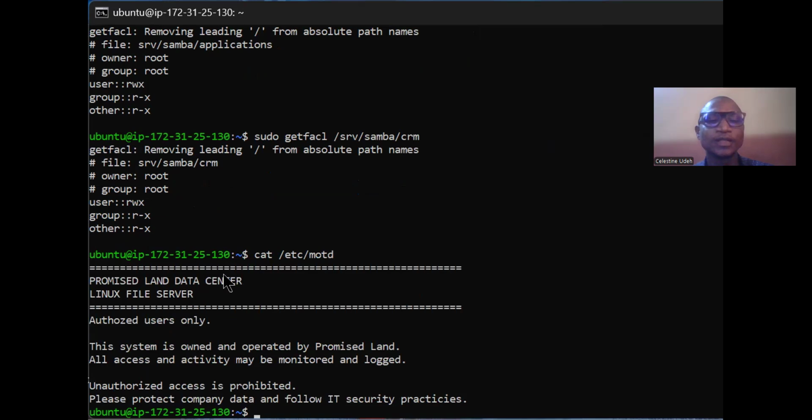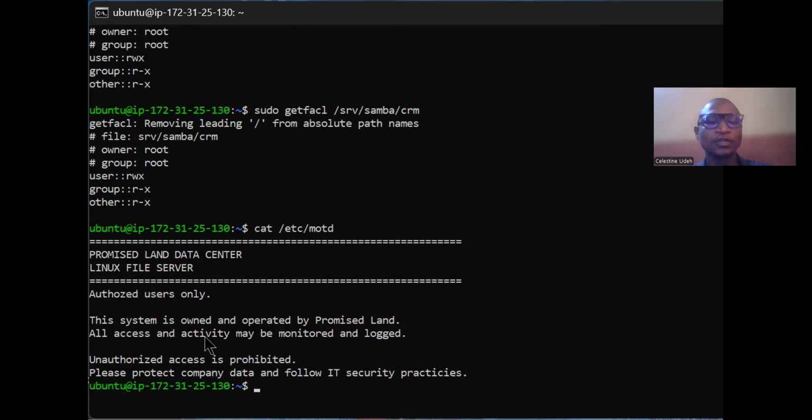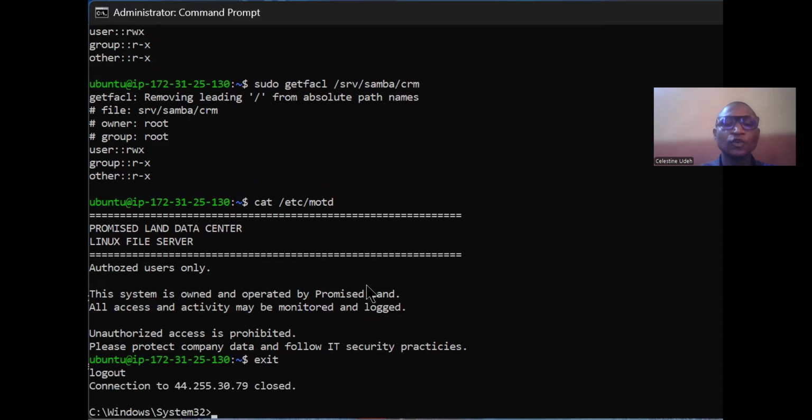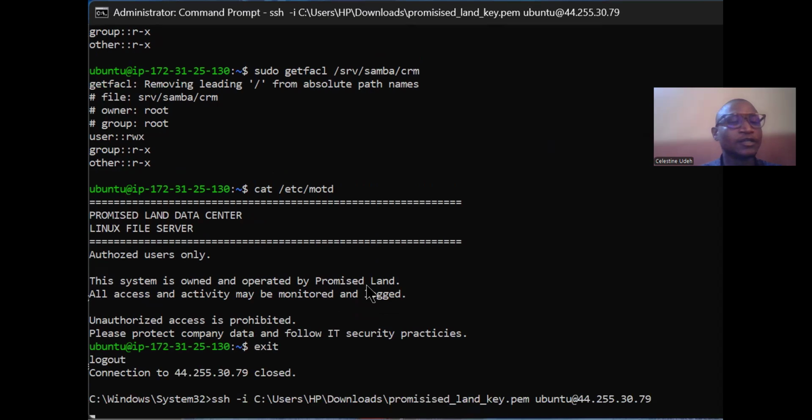This displays: Promised Land Data Center Linux file server, authorized users only. This system is owned and operated by... This is what it shows to whoever wants to have unauthorized access to it, and even members who want to try to do something silly, to remind them that every log is being monitored to know who exactly is operating. Then I have to exit and log in again.